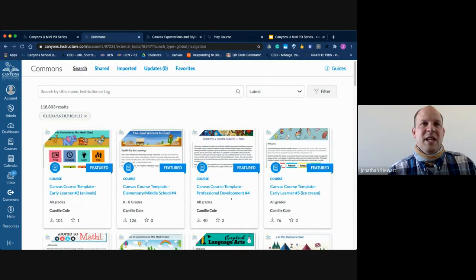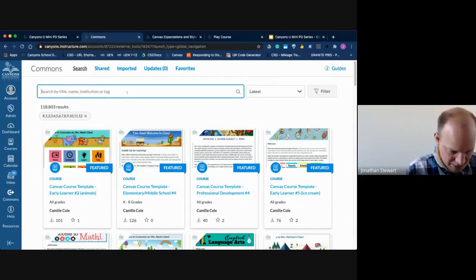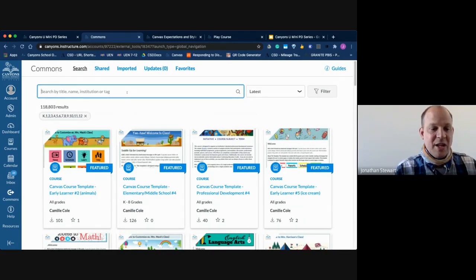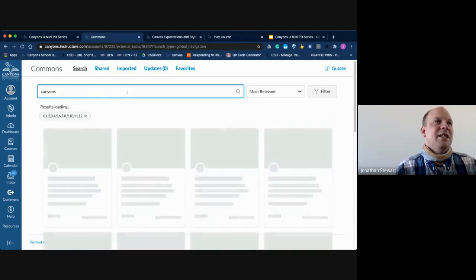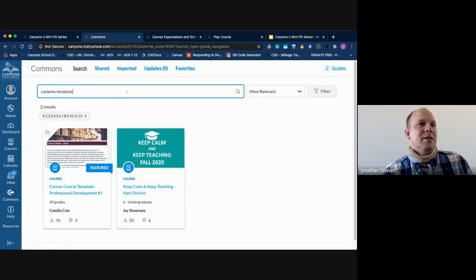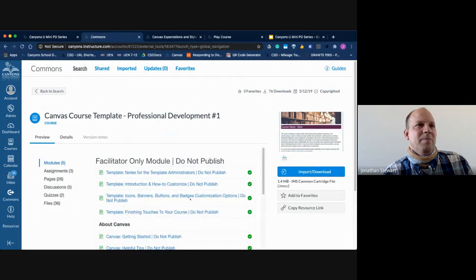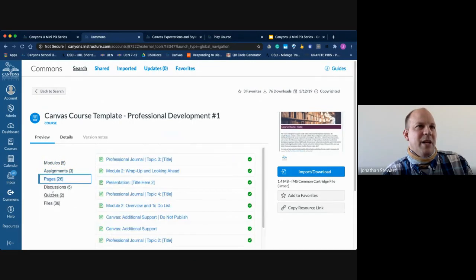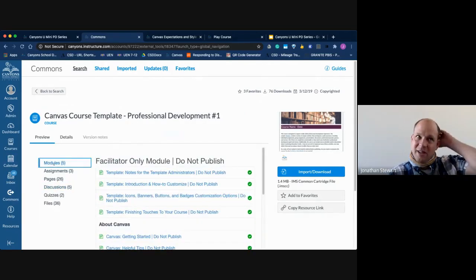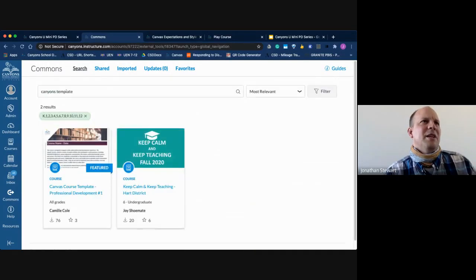You'll notice there's some featured things, but let's do this. I want to look for a template for my course so that I can make the design look similar. So we're going to search Canyons templates. Okay, there's a professional development course, and that's for all grades. I can take a look at that and see a preview. Let's see, there's different pages and discussions. I'm looking more for elementary, so that doesn't really do me any good.